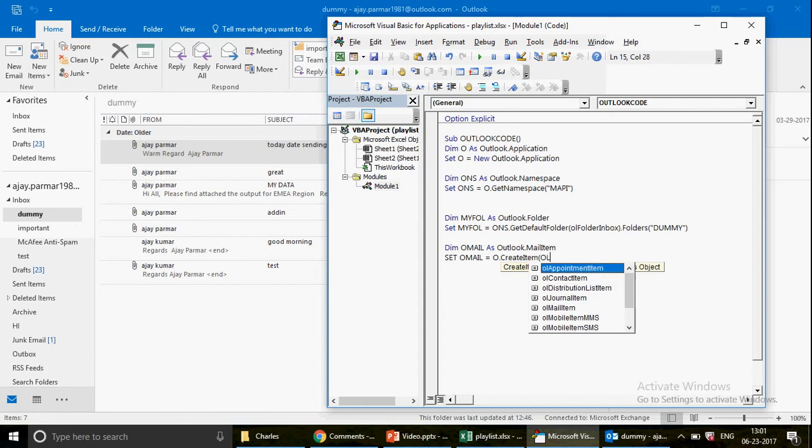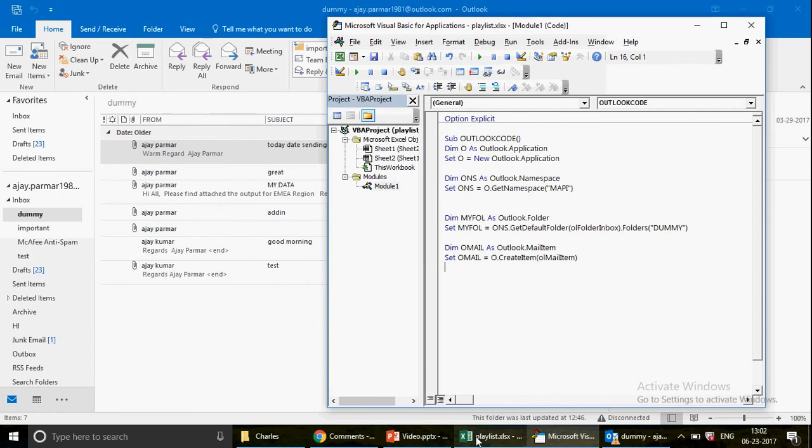You can also create other things, for example OL appointment item. I talked about how you can create calendars, how you can set up your calendars using VBA, and how you can link it with Excel. You can write all the things in your Excel: on which date I'm meeting which client, what the meeting room is going to be, what the discussion is, and all that stuff. So go and watch that video under the playlist Excel VBA Outlook. But I don't want to use that. Right now in this video I'm simply going to use this CreateItem olMailItem, right?